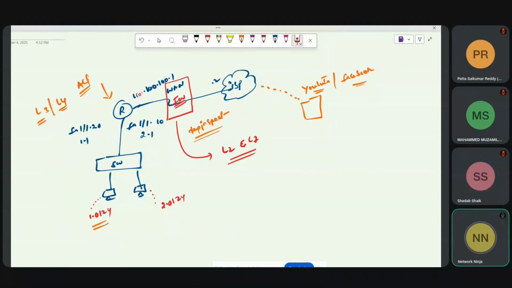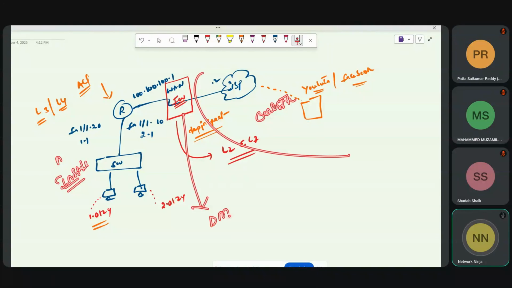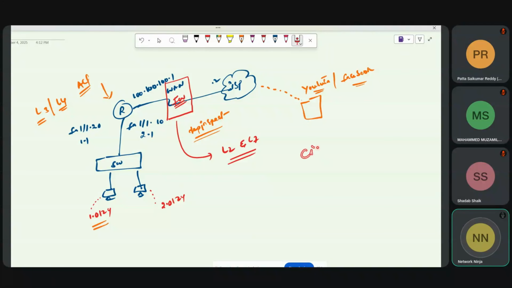Behind the firewall is your inside network. In some firewall terminology, we used to call it the inside network, and after the firewall we call it the outside network. In between, there is another zone, which is nothing but the DMZ, demilitarized zone. If you consider Cisco, in Cisco we have the inside zone, the outside zone, and the DMZ.